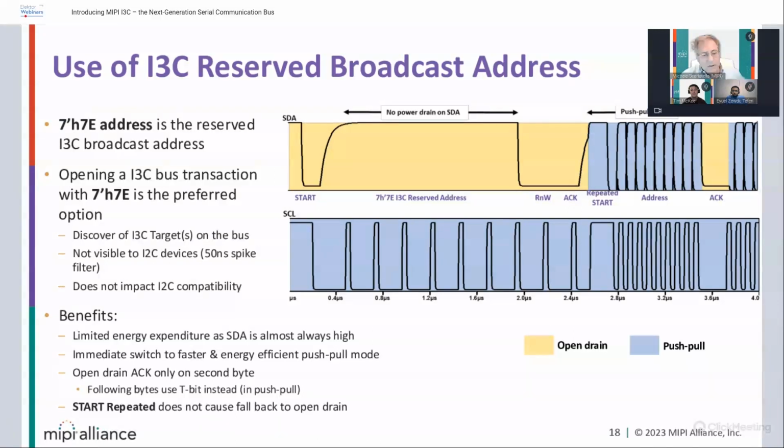So you see, this is very efficient because it's a way to probe the bus, only use open drain for the minimum necessary, and then go push-pull. So just to give you a flavor of what's happening there.